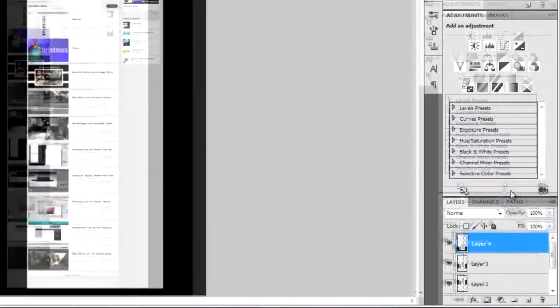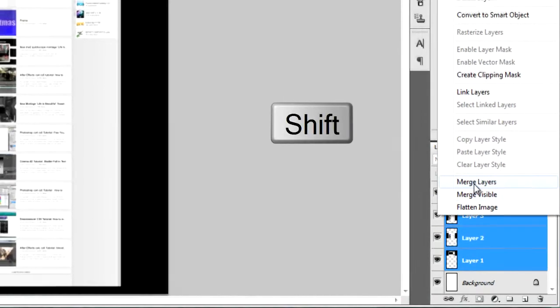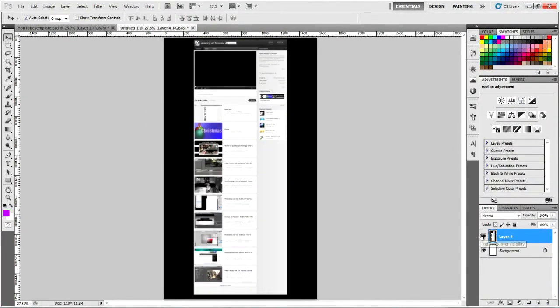We're just going to merge some of these layers over at the side here, because all these are the screenshots. So what we're going to do is click on the top one, hold shift down, and then click on the bottom one, right click and merge layers, so this just becomes all one image now.